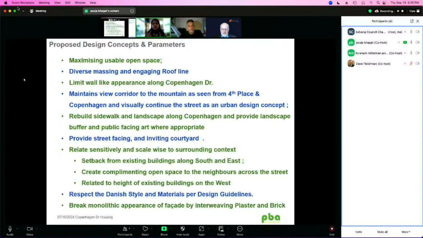We wanted to maximize the usable open space. We wanted to create a diverse massing and an engaging roofline. We wanted to limit the wall-like appearance along Copenhagen Drive. We wanted to maintain the view corridor to the mountains as seen from 4th Place, and visually continue the street as an urban design concept.